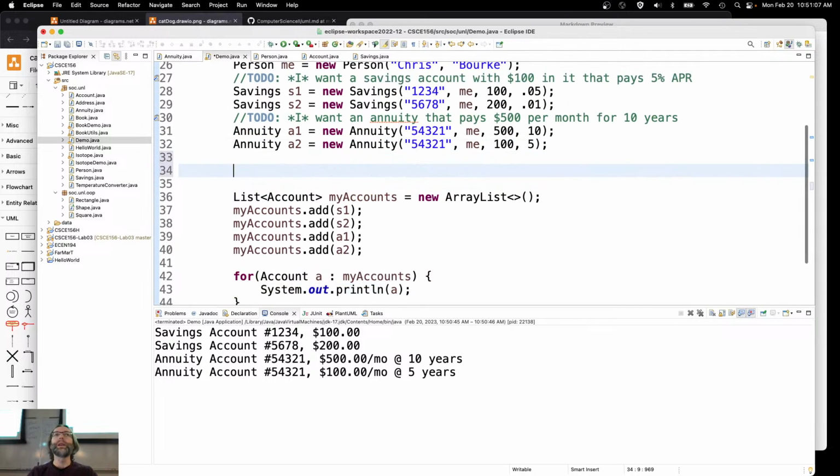What's to prevent me from making an account? Account A is equal to new Account, X, Y, Z, 1, 2, 3. There we go. And I'm still the owner of that account. What kind of account is that? Is it a savings account? Nope. Is it an annuity? Nope. It's no account. No pun intended there, right? It's a no account. Well, it's something, right? I don't know what it is. Should I be able to do something like that?